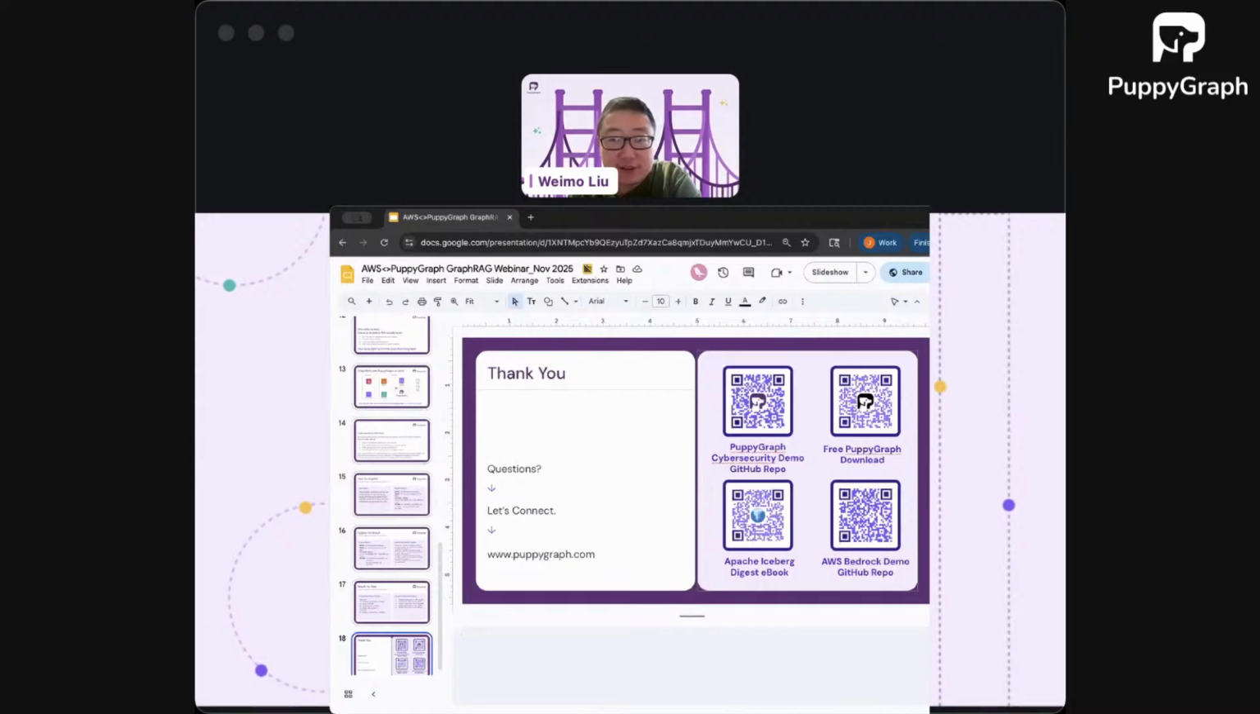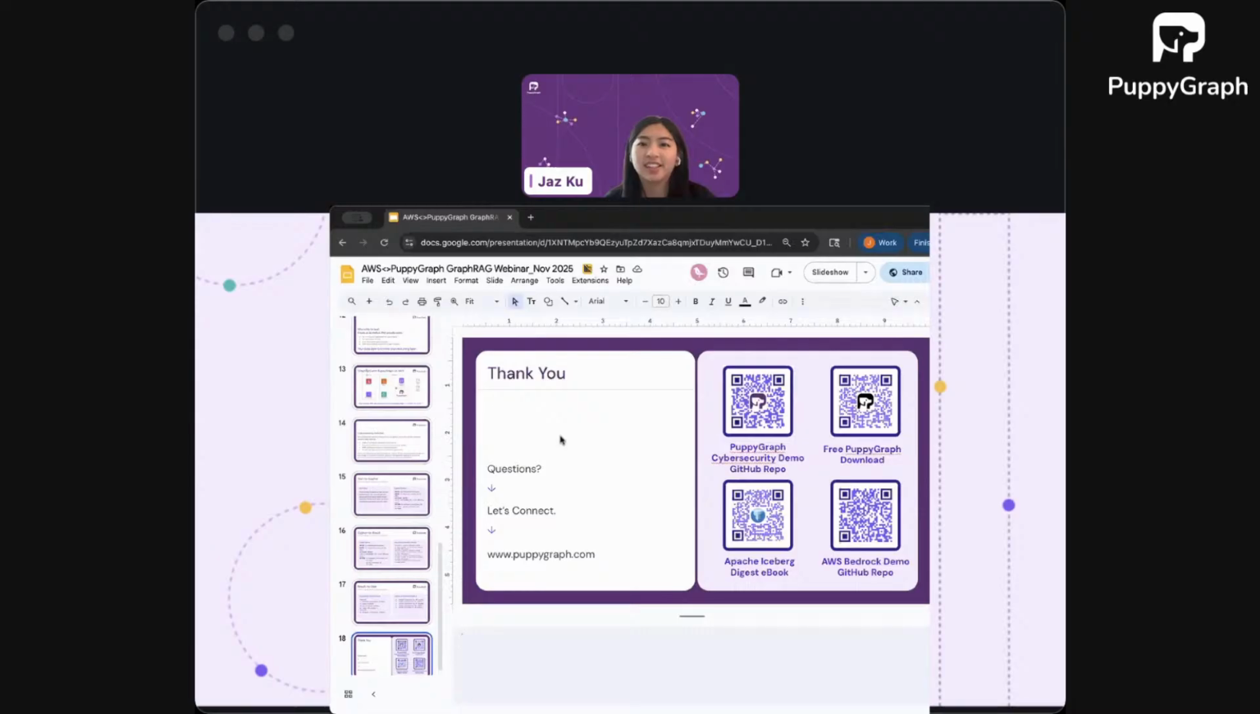Harry has the next question: which customers are using PuppyGraph today? We have a lot of big logos like AMD, Palo Alto Networks, Coinbase, and Netskope. They're from different industries, but I think half of them are cybersecurity companies, and more than half of the top 20 cybersecurity companies are working with us. Okay, and then, are there any other questions?